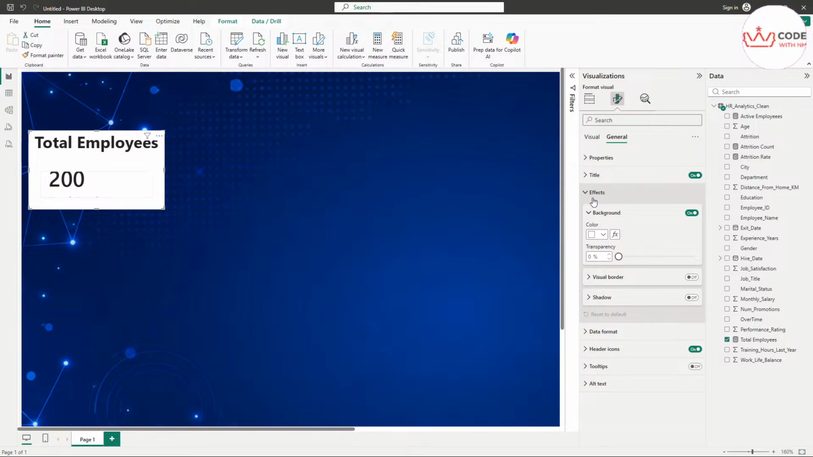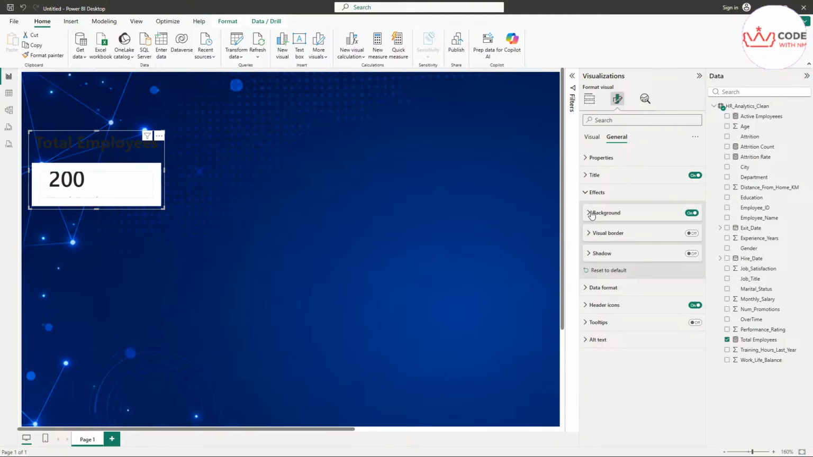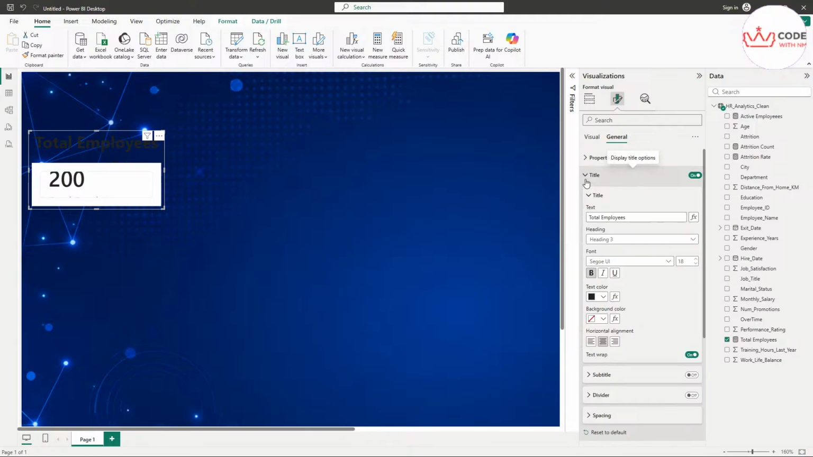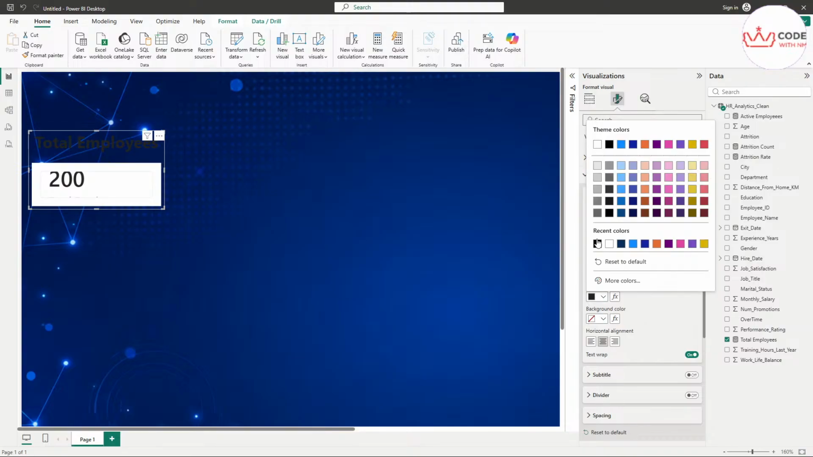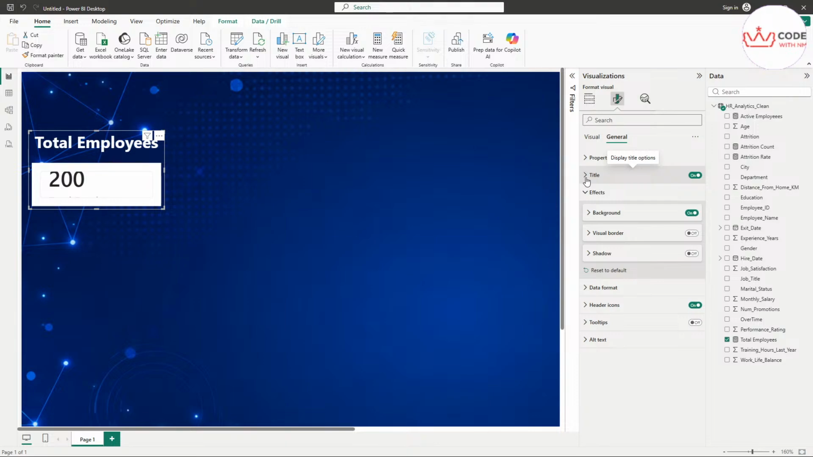Let's go to the effects, and here let's set the transparency to 100. If you set the transparency to 100, you can see the background image is now visible, but the total employees text is not visible because of the black color. So we need to go again to the title, and in the text color, we need to change it to white. And now it is visible. Understood? Up till here, I think we are on the same page.